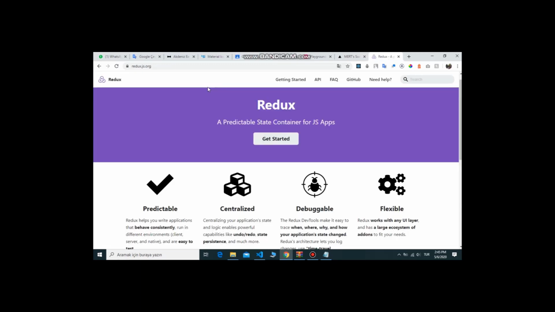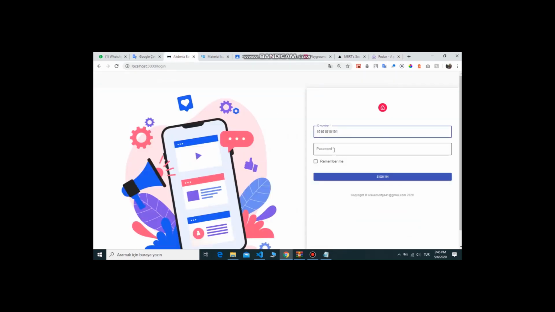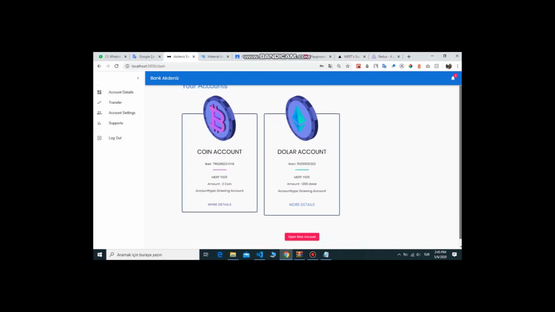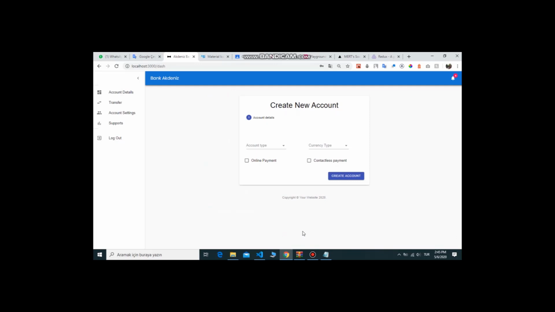The third technology I use is Redux. I will try to show Redux in the application. Let's log into our site. Remember me, and login redirects us to the dashboard page where user accounts are shown, and there are user settings, account details, and transfers at the left side. We can open a new account here. We need to choose account type and currency here.